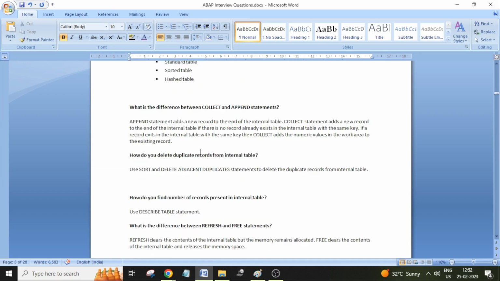So what is the difference between loop statement and read statement? Loop is used to process all the records of the internal table. Read statement will process only one record from the internal table to a work area.